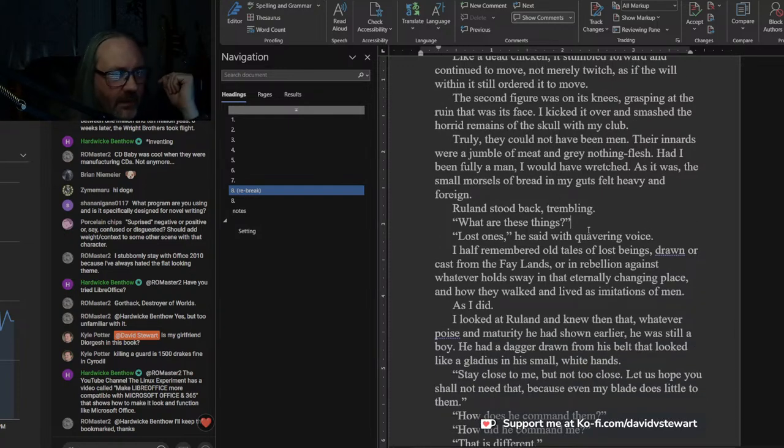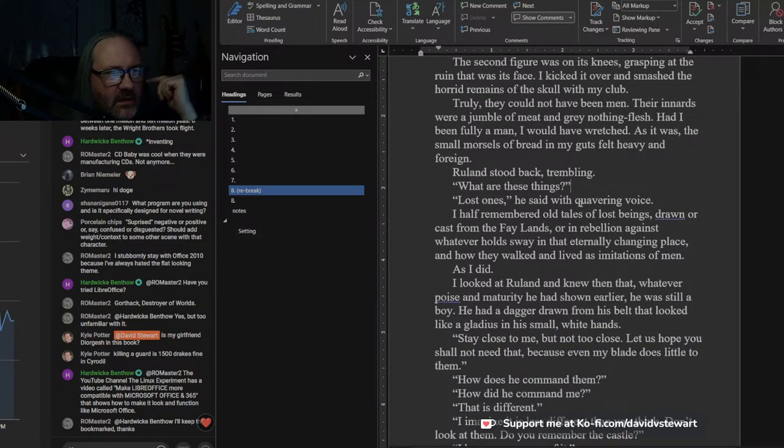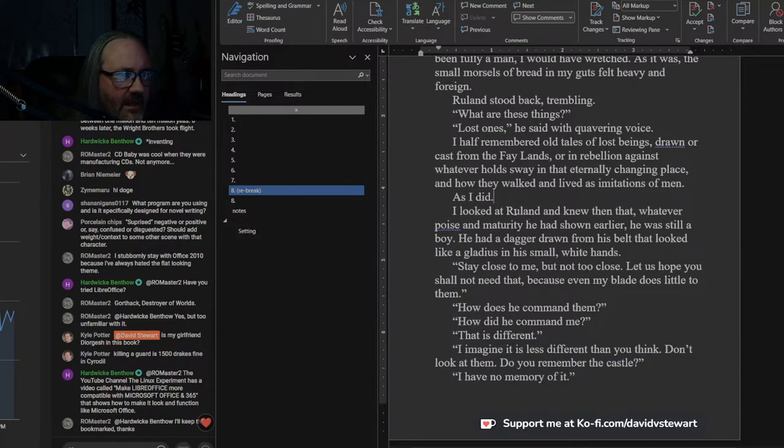Ruland stood back, trembling. "What are these things?" "Lost ones," he said with a quavering voice. I half remembered old tales of lost beings drawn or cast from the Fey Lands or in rebellion against whatever holds sway in that eternally changing place, and how they walked and lived as imitations of men, as I did. I looked at Ruland and knew that then, whatever poise and maturity he had shown earlier, he was still a boy. He had a dagger drawn from his belt that looked like a gladius in his small white hands.